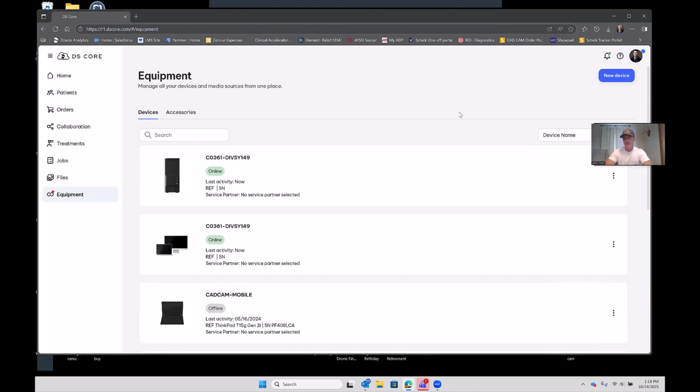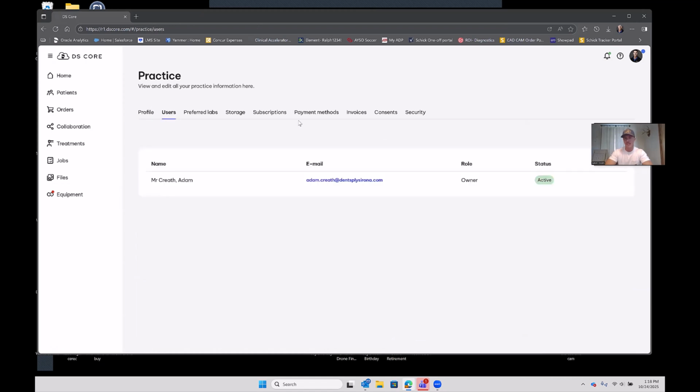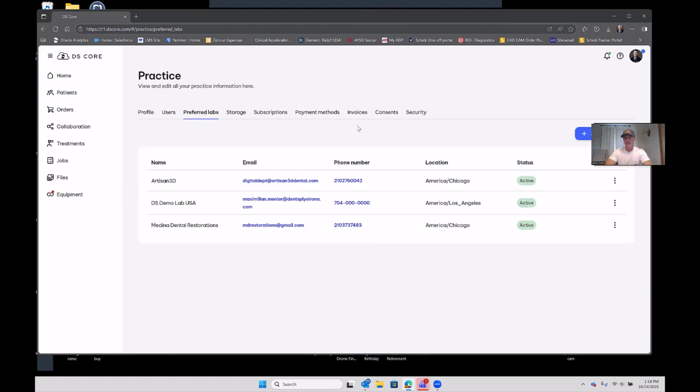The next step is to set up the labs that we want to send to. In the upper right, go to your initials, or if you've uploaded a picture, it'll show there, and go to practice. In this section, we see our profile, various users. You can set up accounts for people in your office if you want different logins, although the owner is going to have access to everything. And preferred labs. At this point, we need to start searching for the labs that we want to add.